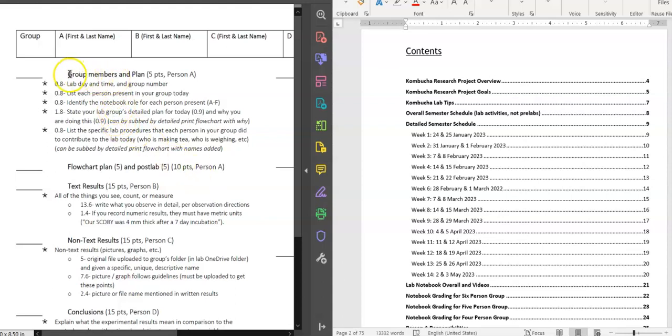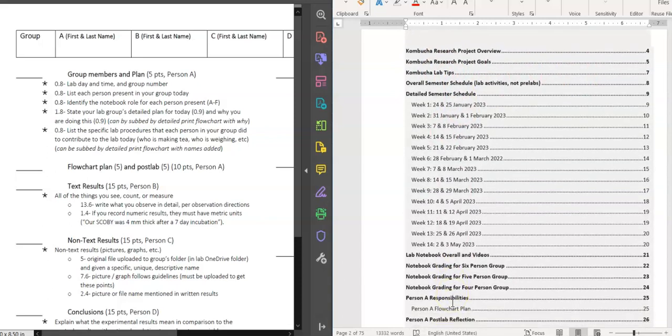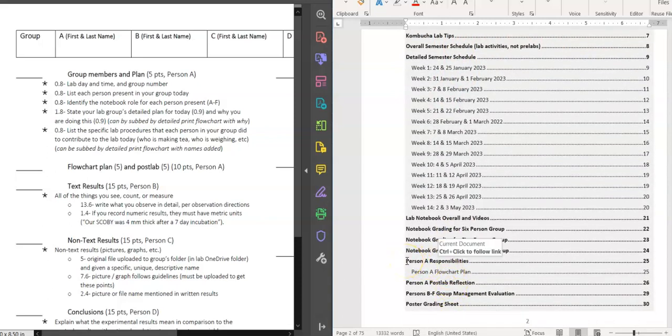If you will look up here in the group members and plan section, you'll see that these last 2 items can be substituted by a printed flowchart. So we're going to look at what you're supposed to do for the flowchart. This window over here shows the electronic version of the lab notebook. You guys will have the paper version, but you can use the table of contents similarly. When you start, it'll tell you research overview, project goals, etc., semester schedule. You're going to scroll down, or read until you find Person A responsibilities, and then you'll go to that page.